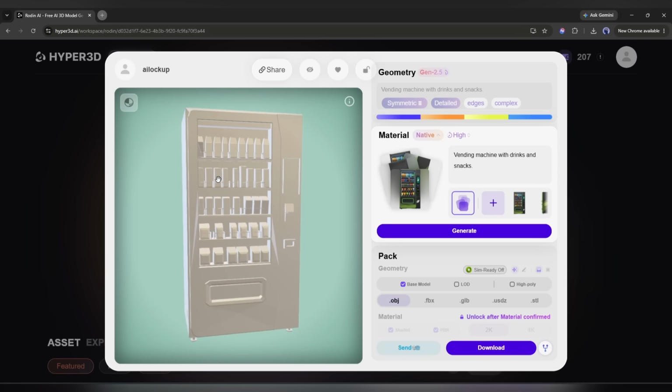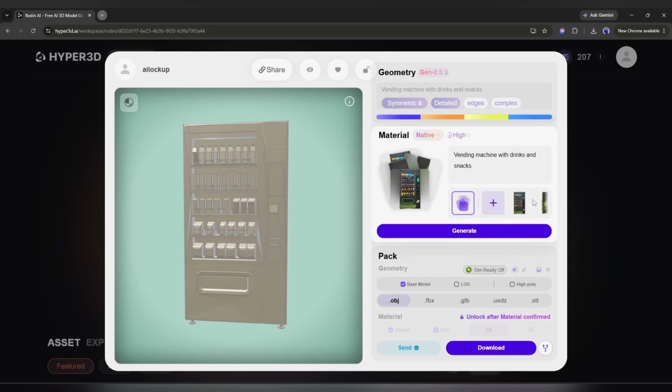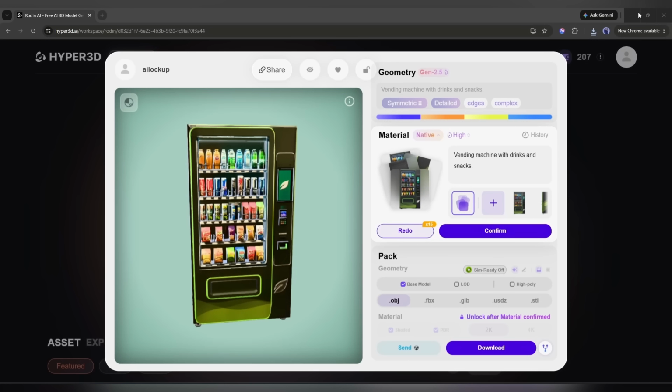The model is ready. And look at this. The polygon count is very low, but polished. This is the power of Smart Low Poly. Now let's create the texture. And here is the result.